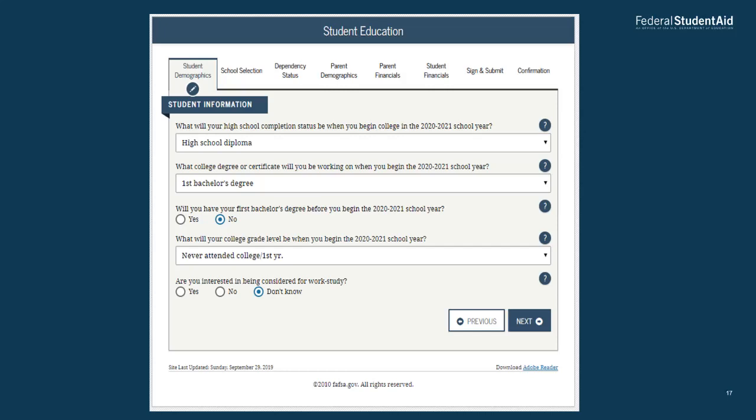What college degree or certificate will you be working on when you begin the 2021 to 2022 school year? If you are seeking a bachelor's degree and it's your first bachelor's degree, you want to make sure to input first bachelor's degree. There are different types of degrees listed on here. You want to make sure to either put first bachelor's degree if that applies to you, or select associate's degree.